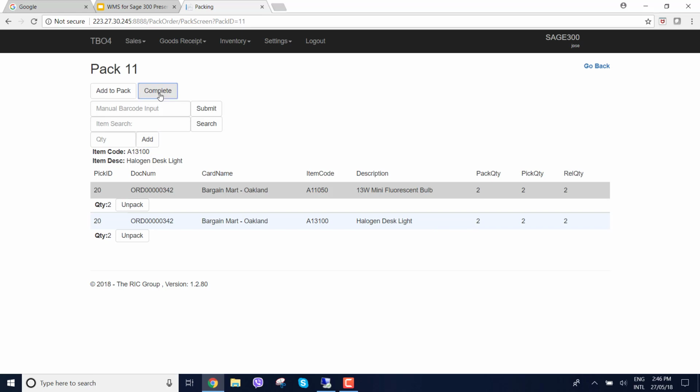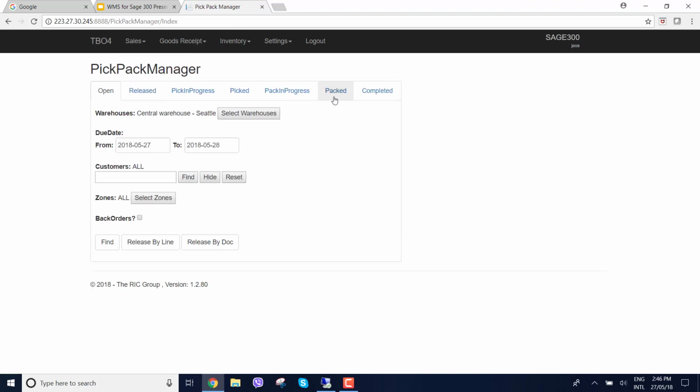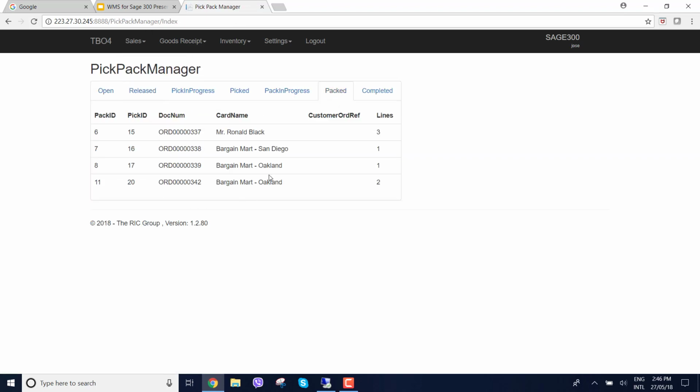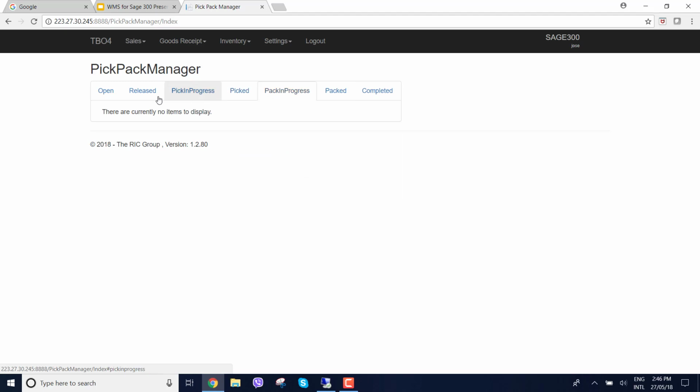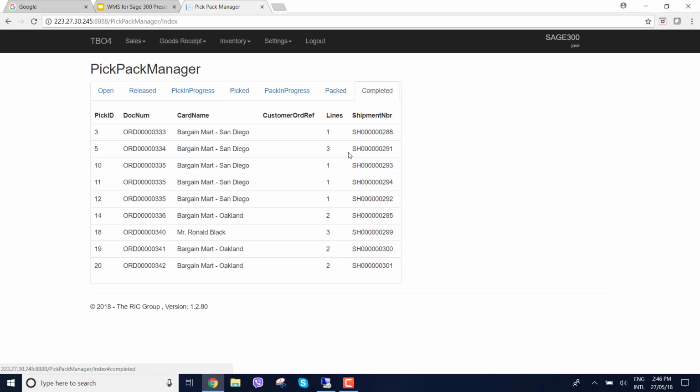So one of the important things to remember is during this pick pack manager opportunity here, we actually are tracking the complete progress of that pick. So we've finished a pack. So it's going to be completed with the shipment created. I can see every stage of an order. So I could see everything's been released, everything's in progress. Once packed, and then once it's been finished packed, it will go into completed.